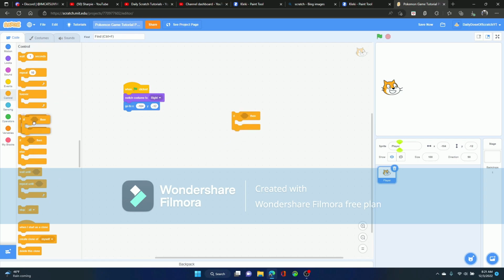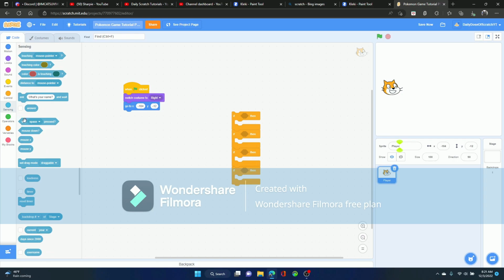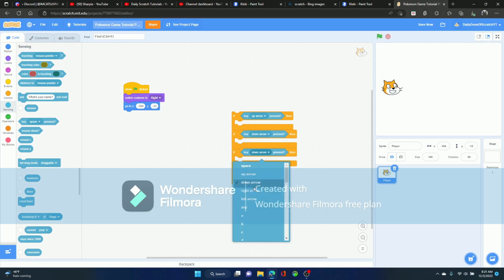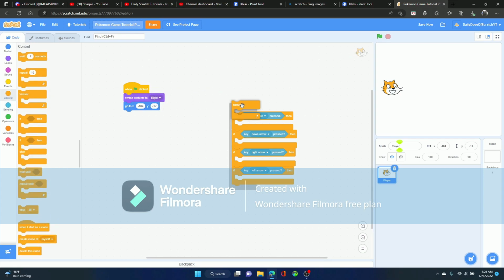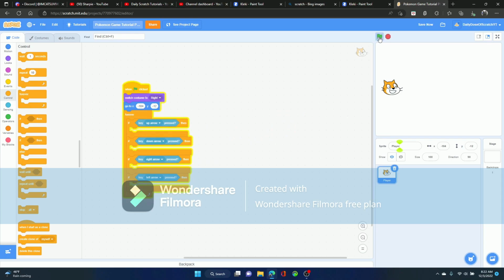So now we want to go to control, and we want four if then blocks. We can add more in the future if we need. And then we want sensing, and we want key. We want to start with arrow keys for this. Up arrow key, down arrow key, right arrow key, and left arrow key. And we want a forever loop around these. So now when start button clicked, it detects my up arrow, down arrow, and other movements.